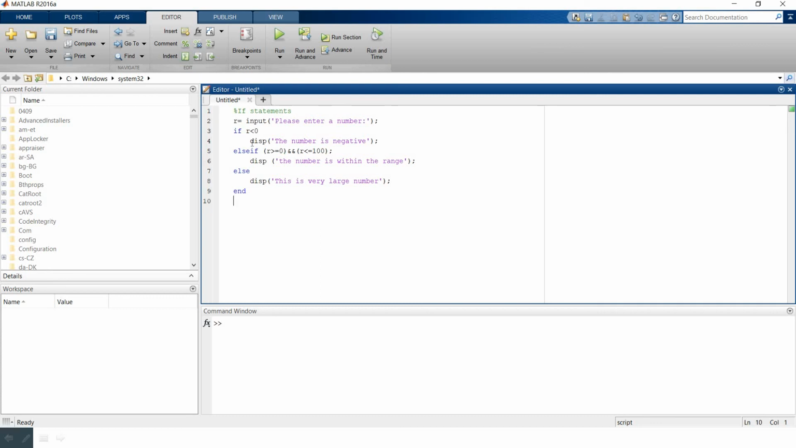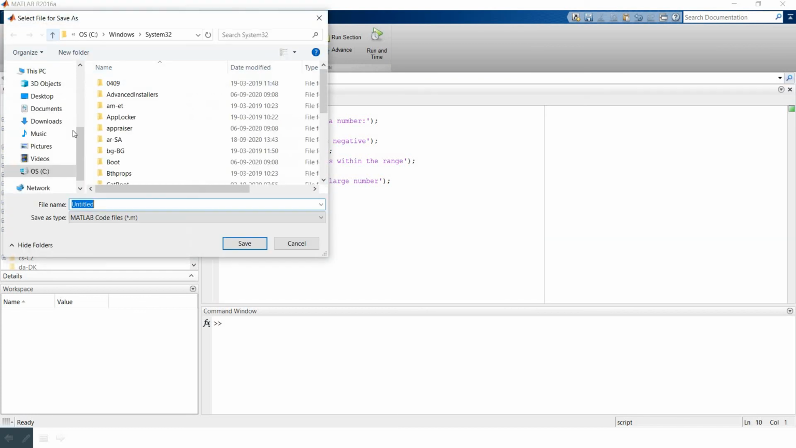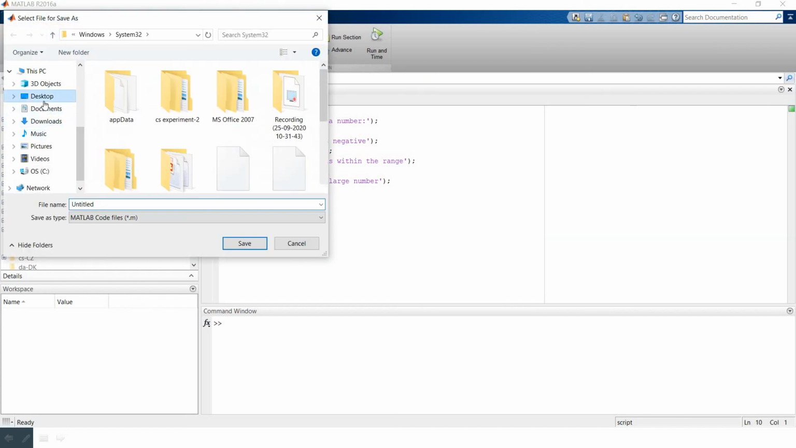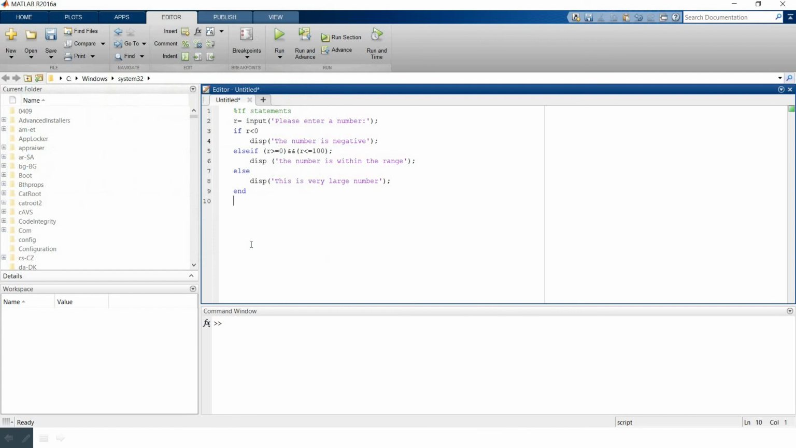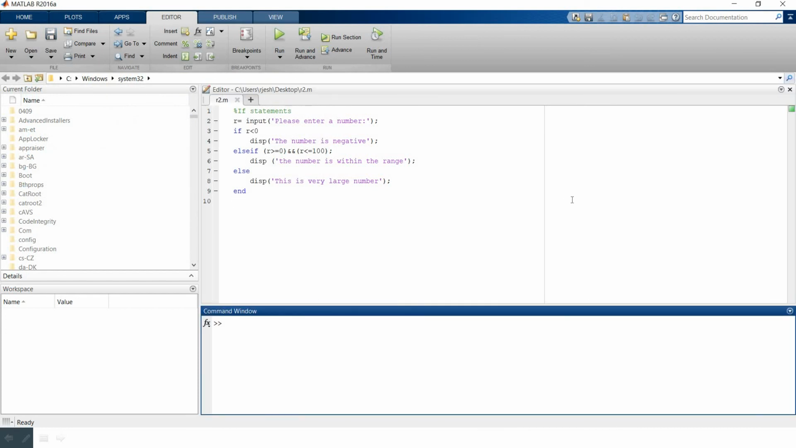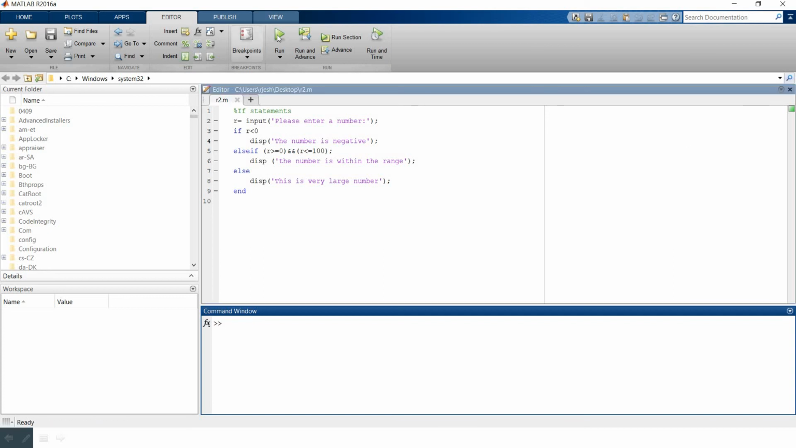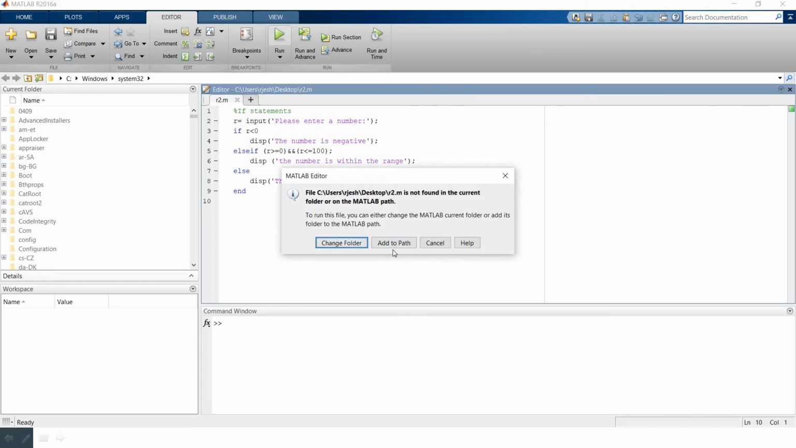Before executing it, let's save it. Save in Documents or Desktop, any directory you want. So let's name it R2. Save. Okay, let's close this and we'll call it out directly. Let's run this.